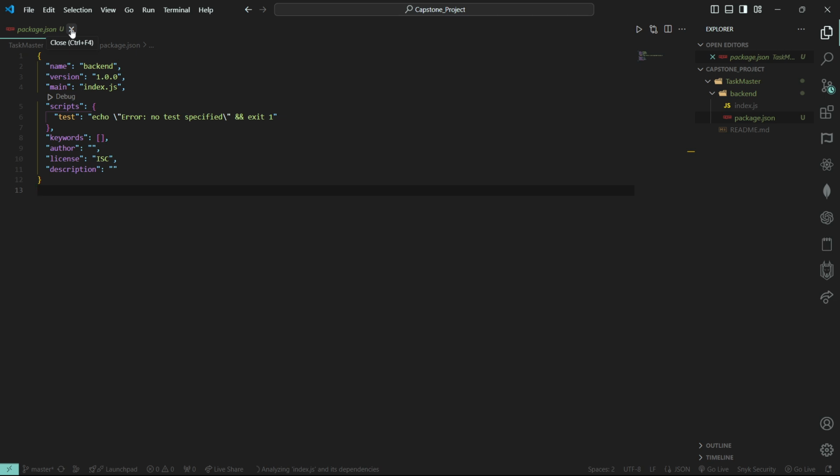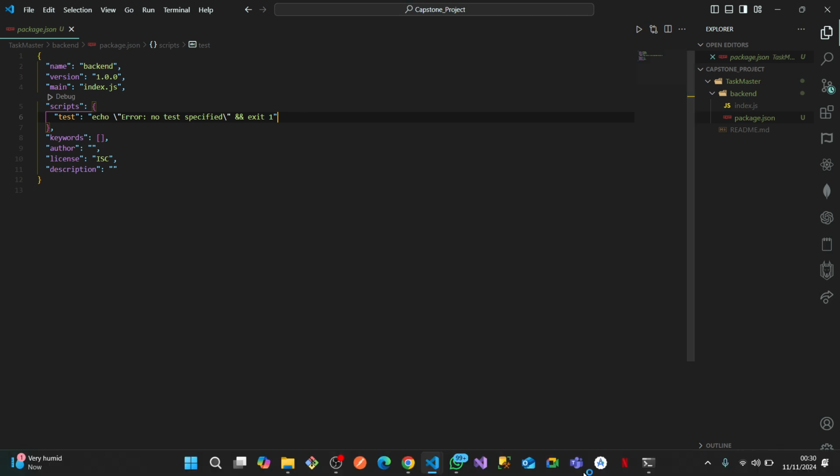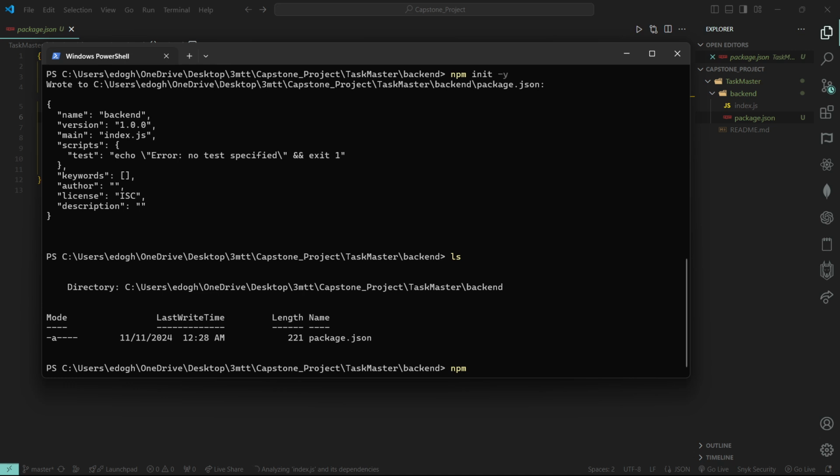Next is to install the necessary packages, right? So I will just come here and run npm install, and then the name of the package. The first package will be express, then space, another package, bcryptjs. Next one, jsonwebtoken.